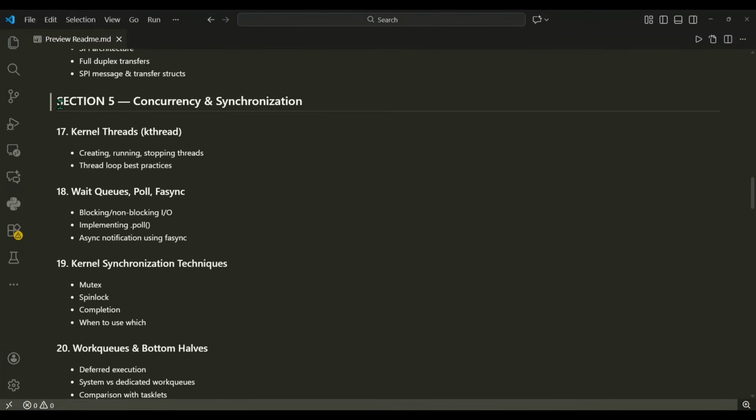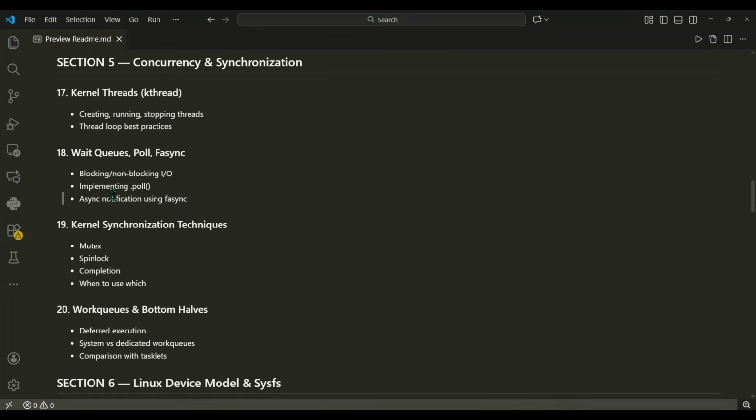Section 5 is all about concurrency and synchronization, because kernel code waits for no one, and neither should you. We'll spin up with kernel threads, cover best practices for loops, and stopping them gracefully. Wait queues, poll, and fasync come next for blocking and non-blocking I/O, implementing that .poll method and async notifications.